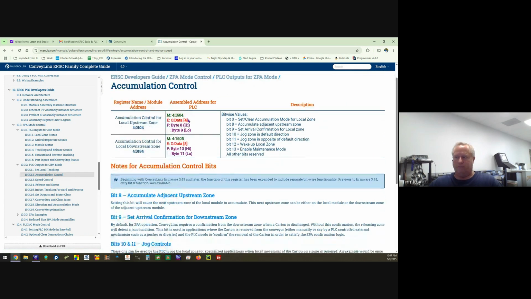Accumulation control. This works for the upstream zone or the downstream zone. This register has a bitwise meaning. Bit 0 means accumulate the zone, whether it's the upstream or the downstream. I'll go to bit 8 last. I'll pull up Paint and explain it with Paint. It's a lot easier.